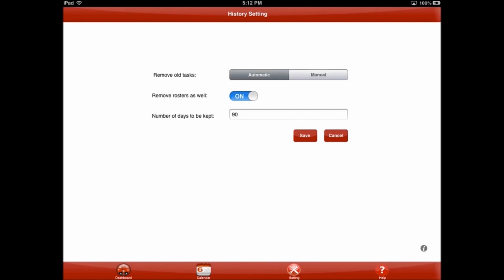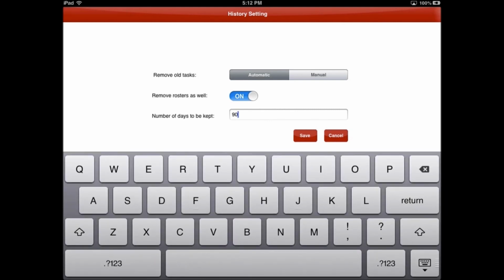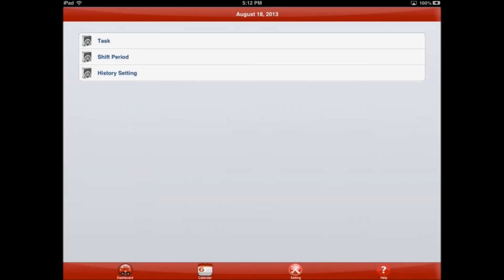Below this is a Remove Rosters option as well. Select On or Off. Below this is the Number of Days to be Kept field. Tap the field, enter your preference, and click Save. You have successfully completed the settings for your record history.